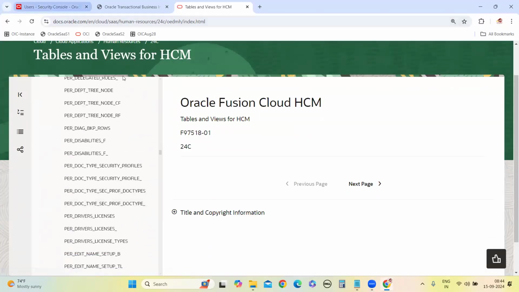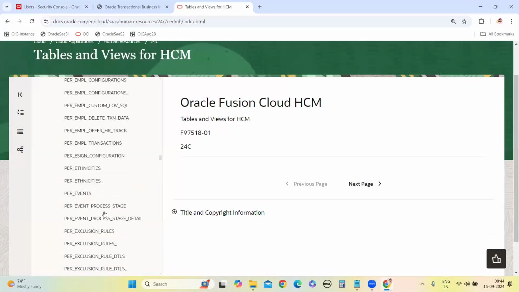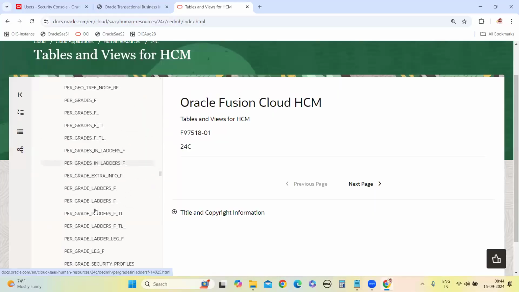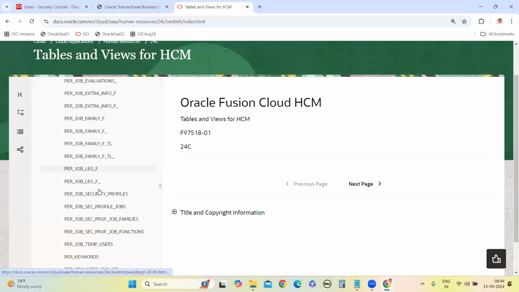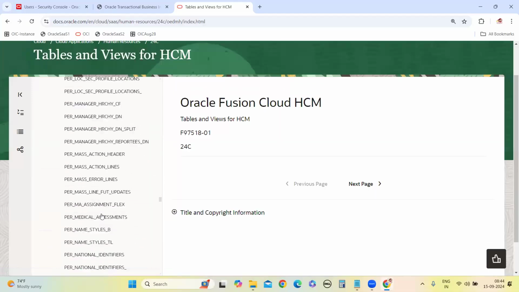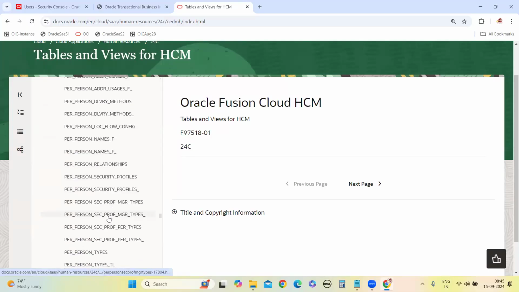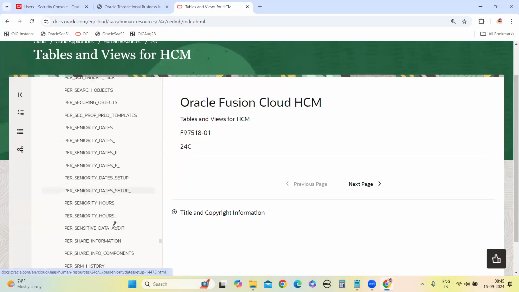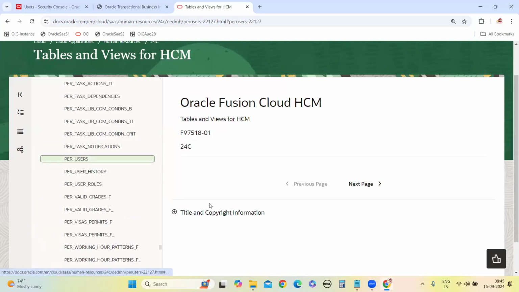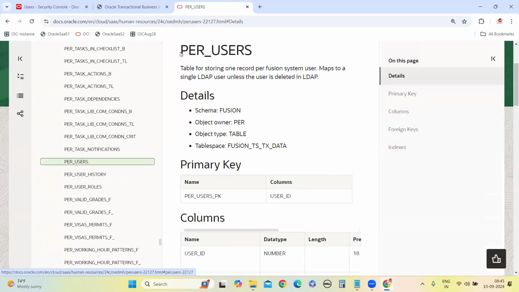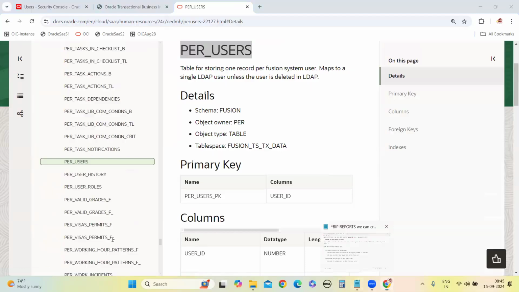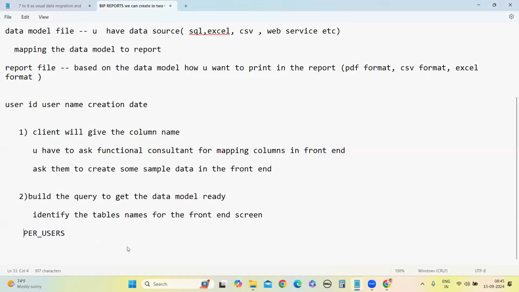So here also there is a naming convention. This is the user screen, right? User account. So you have to identify the naming conventions, and you need to do trial and error, guys. For example, we identified the table name for underscore users. So this is the table name we identified.